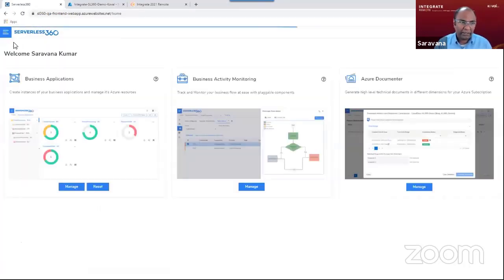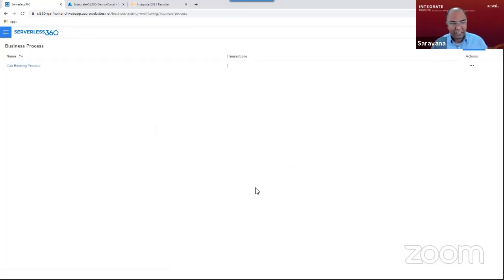So I'll show you a quick demo on the business activity monitoring side. So let me go to the home screen, and next I'm going to the business activity monitoring side of things. So let me go to manage, and we configured one sample application called cab booking process. You can have multiple business processes. This is just a sample to show you one.